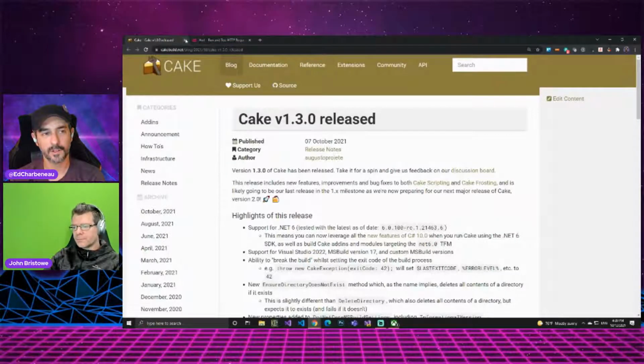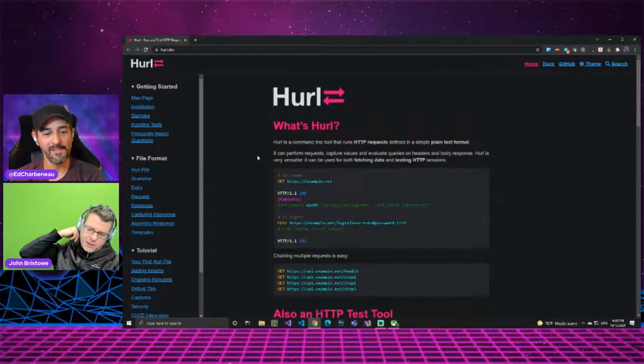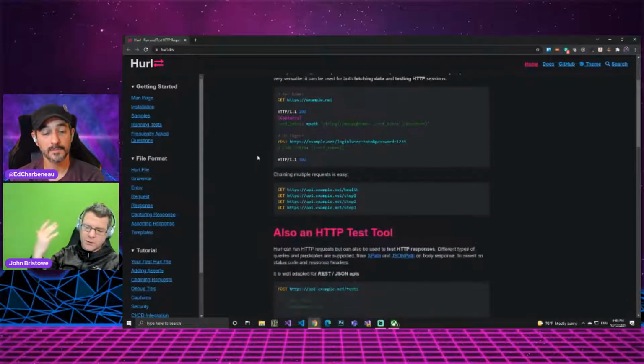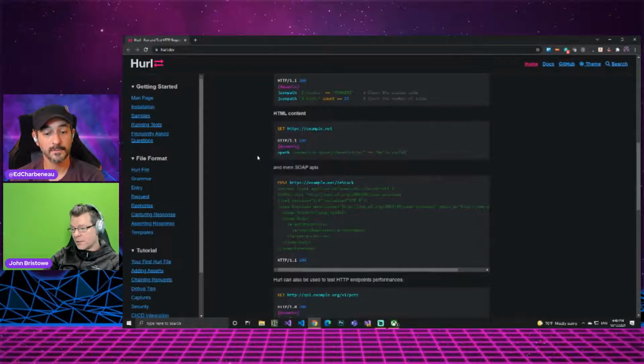Okay, cool. And then Hurl, is this something based on curl then? Yes, in fact they use the curl library for this. So this is basically a text-based format for testing API endpoints. You can create HTTP requests very easily using this, and it just uses curl underneath for throwing requests across the wire and inspecting results.